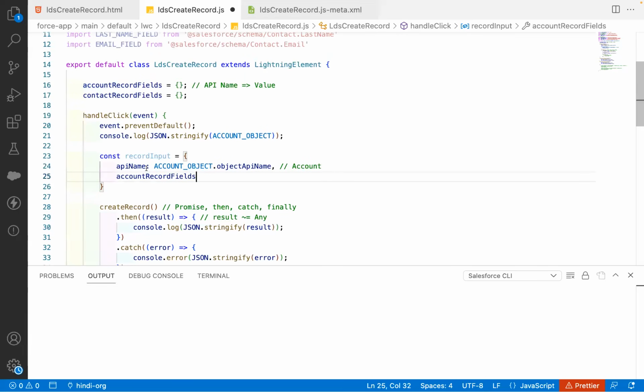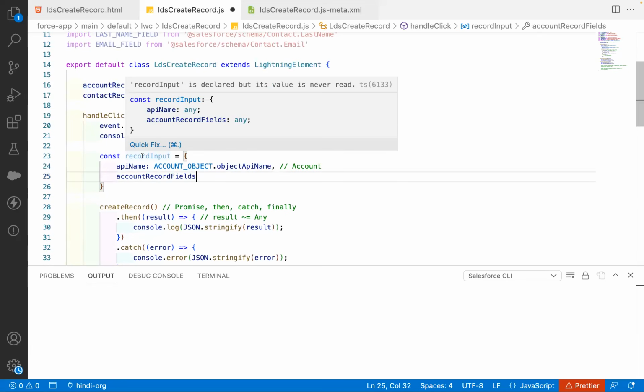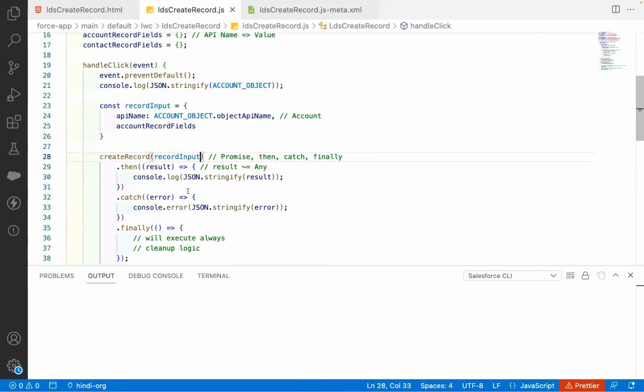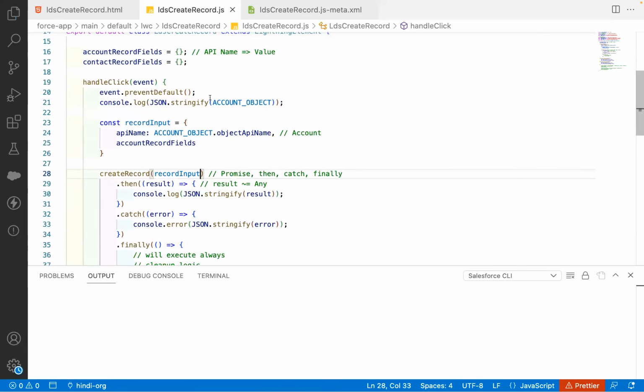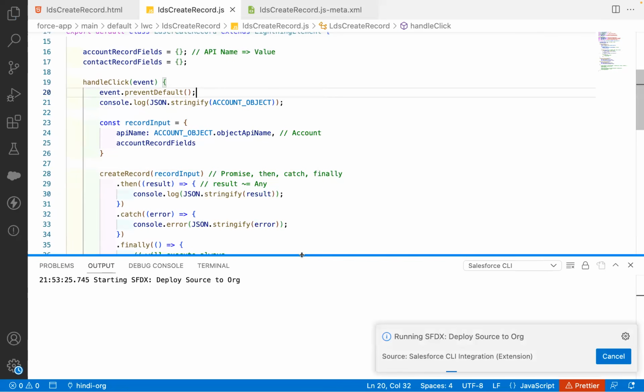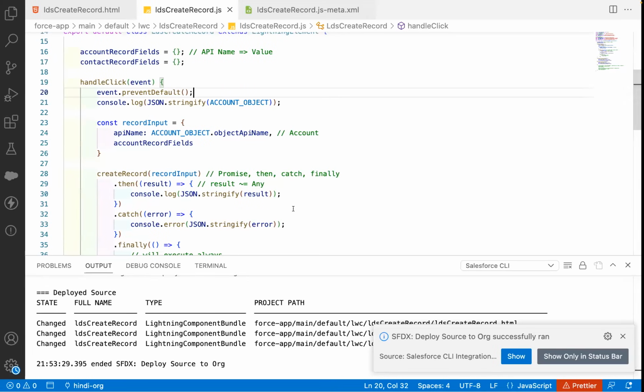Now your record input is prepared, and this is grayed out because we're not using it anywhere. If you hover over the variable, you will see that this record input is declared, but its value is never read. Read means we have never used it. So let's provide it, and now you can see everything is working fine. We are not going to implement it for contact for now. Let's deploy this and see if this really works or not.